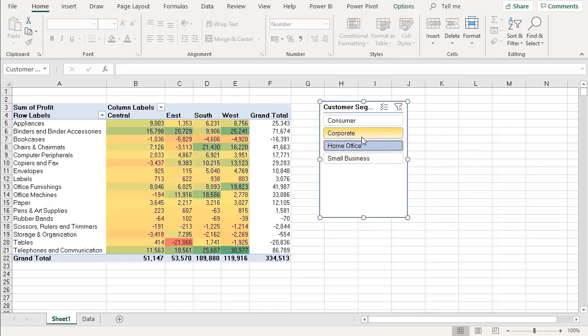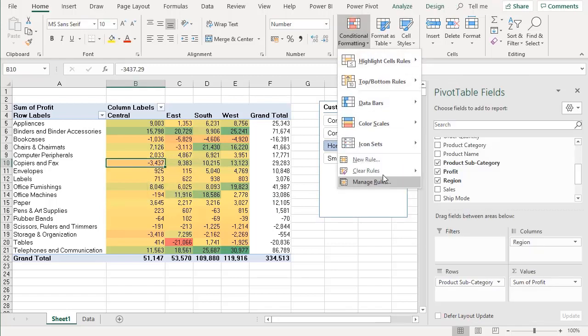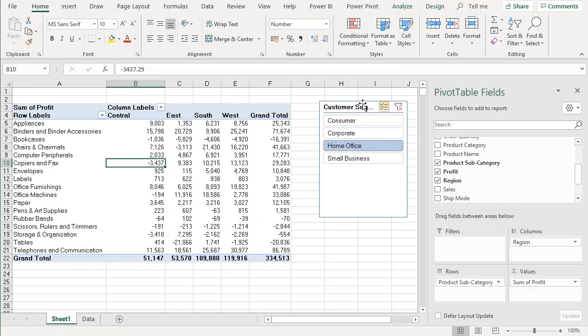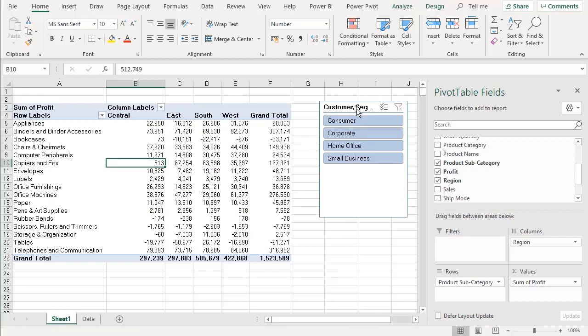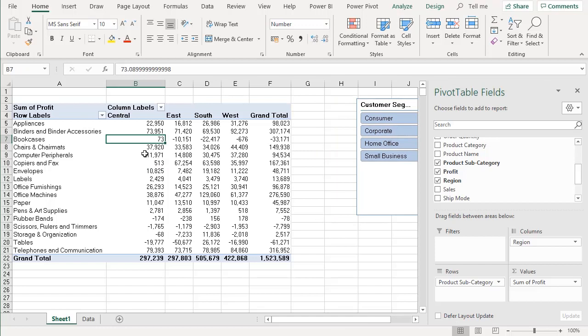So that's the first use of our conditional formatting. We could highlight using colors which numbers are highest and which ones are lowest. If we want to remove our conditional formatting, just go to clear rules, say clear rules from entire sheet, and that would remove it. Okay, let's keep our slicer for now. Let's look at another example.